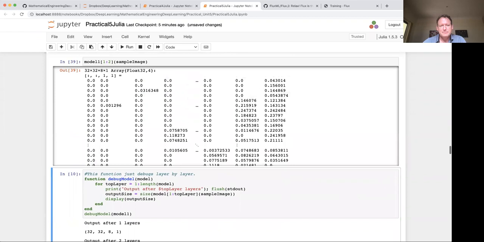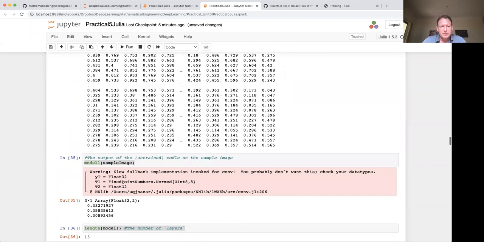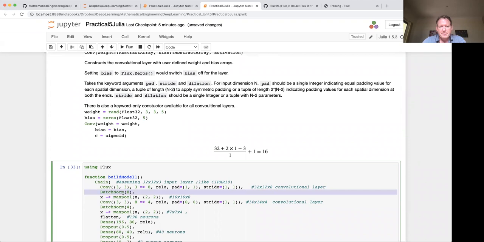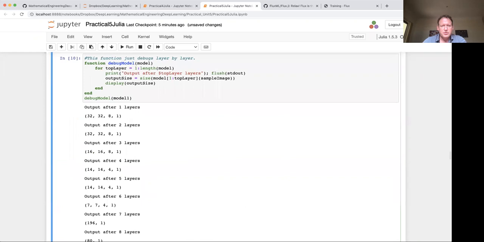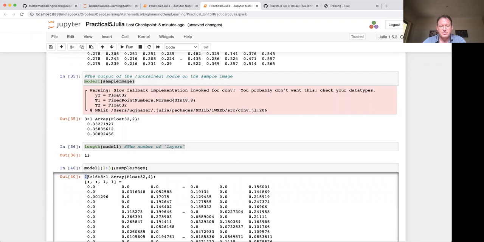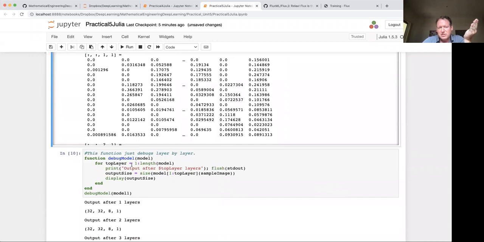It did now the batch normalization, right? So the second part of the model is a batch normalization. And if we now apply the first three layers, then we should get max pooling and the size should halve, from 32 to 16 by 16. So basically, let's do this now slightly more automatically.